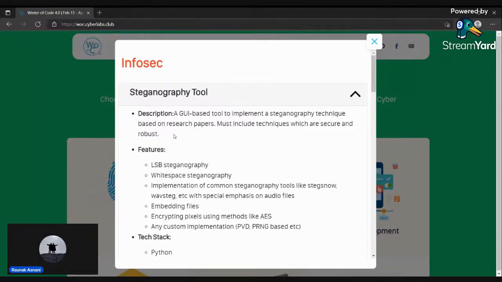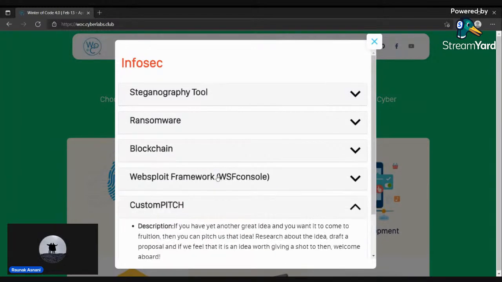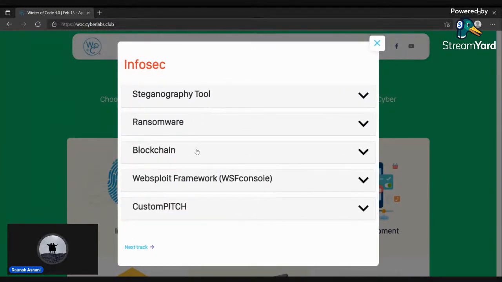Okay. So I'm Ronak Asnani from CyberLabs InfoSec division, and I'll be talking about the projects for the InfoSec division. So we have 5 projects: a steganography tool, a ransomware, a project on blockchain, and a project for web exploitation, and then we have a custom page. So let's dive right into it.